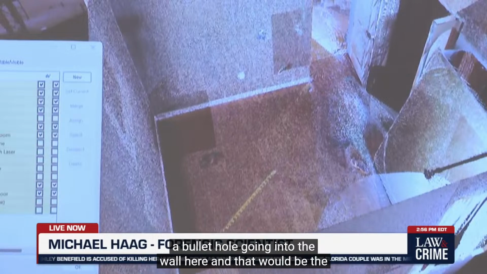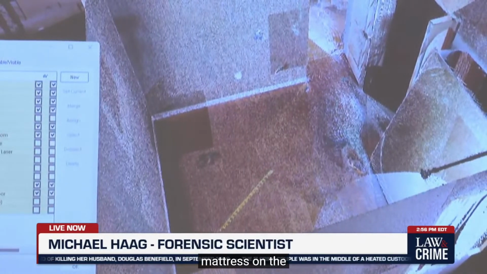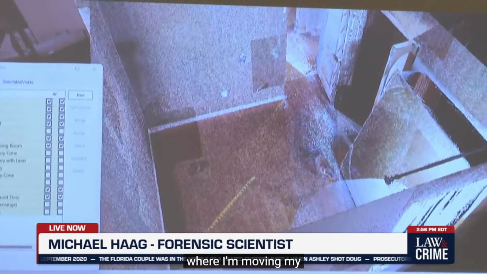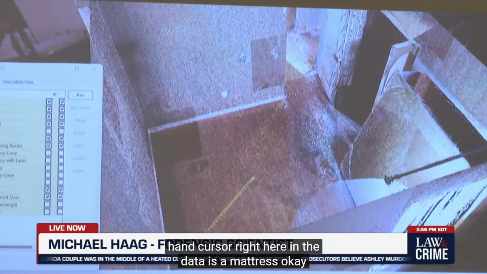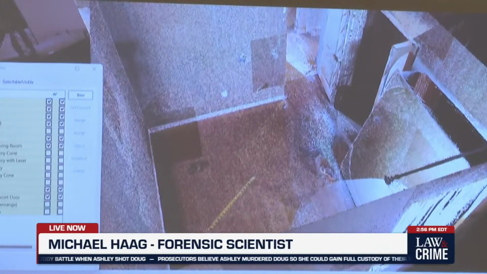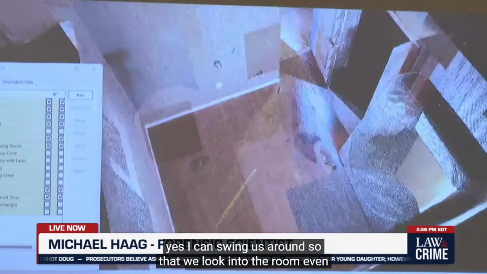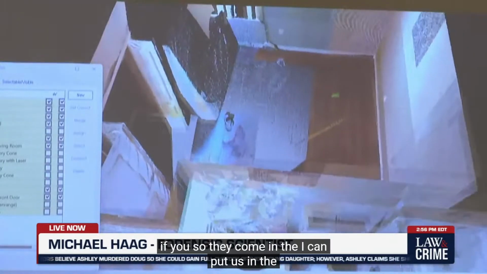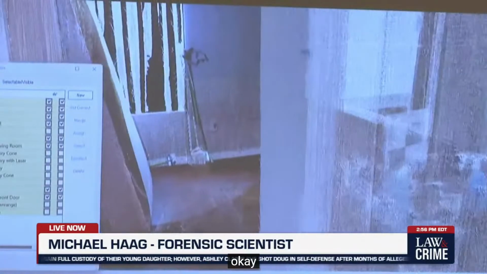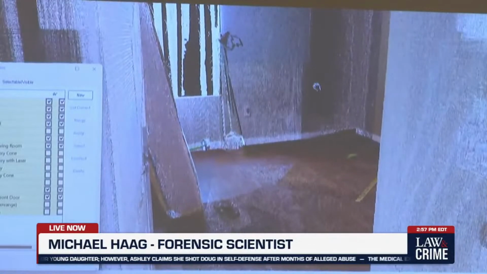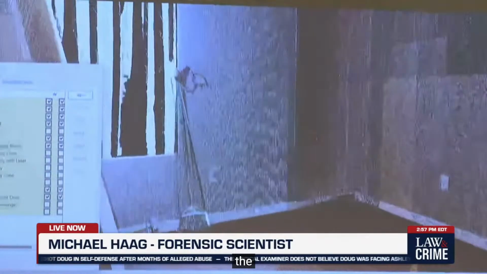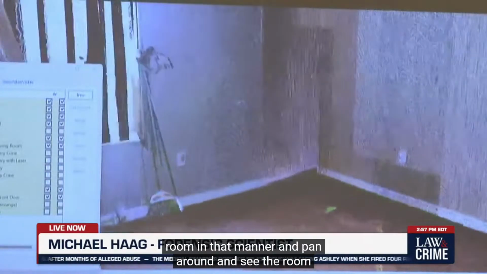Okay, and that would be the mattress on the right-hand side that was leaning against the wall? That's correct. Where I'm moving my hand cursor right here in the data is a mattress. Okay. And are you able to, from that perspective, yet see the entrance to the room? Yes, I can swing us around so that we look into the room even, if you wish. So as I come down in the data, I can put us in the doorway. Okay. So that's a view into the room, and we can then even come into the room in that manner and pan around and see the room.